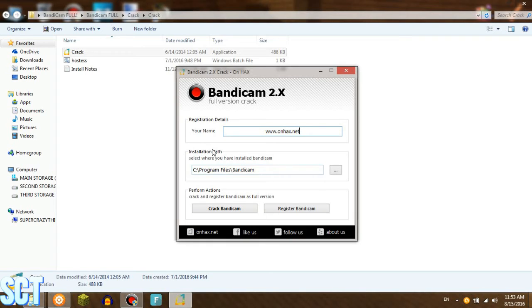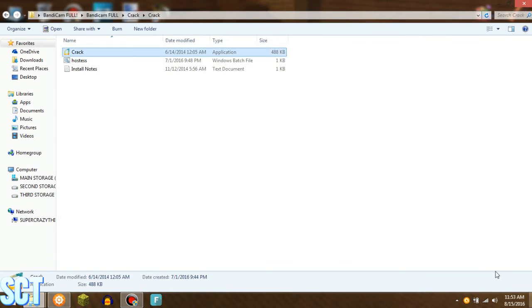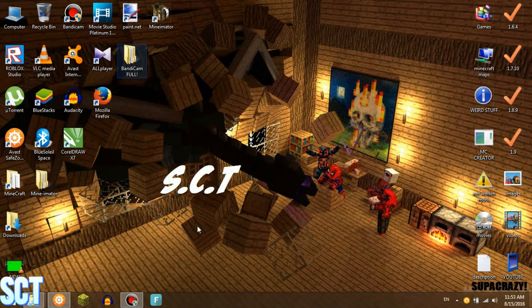Sorry, everybody. Okay, for the installation path, choose where you downloaded, like where your Bandicam is. You have to do that, and then press crack and then register. It'll just say registration complete, and then after that close it, and then open your Bandicam, and it's going to work totally awesome.